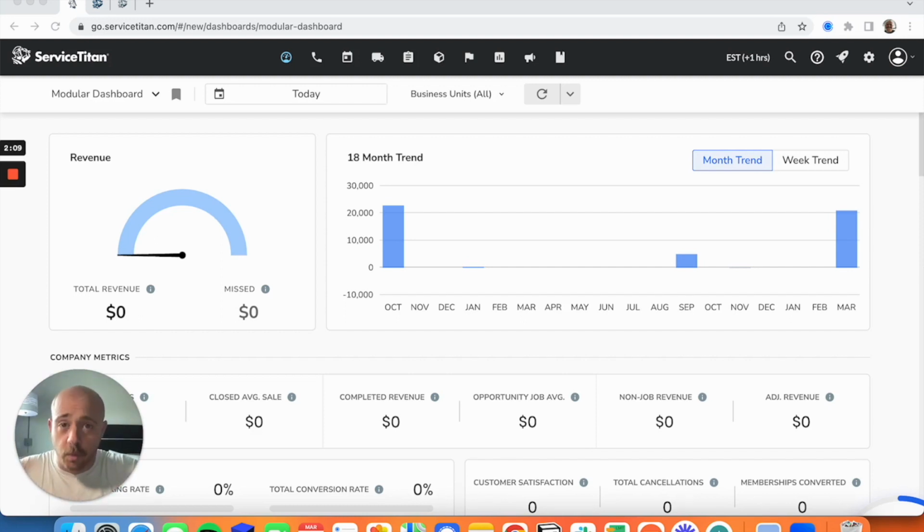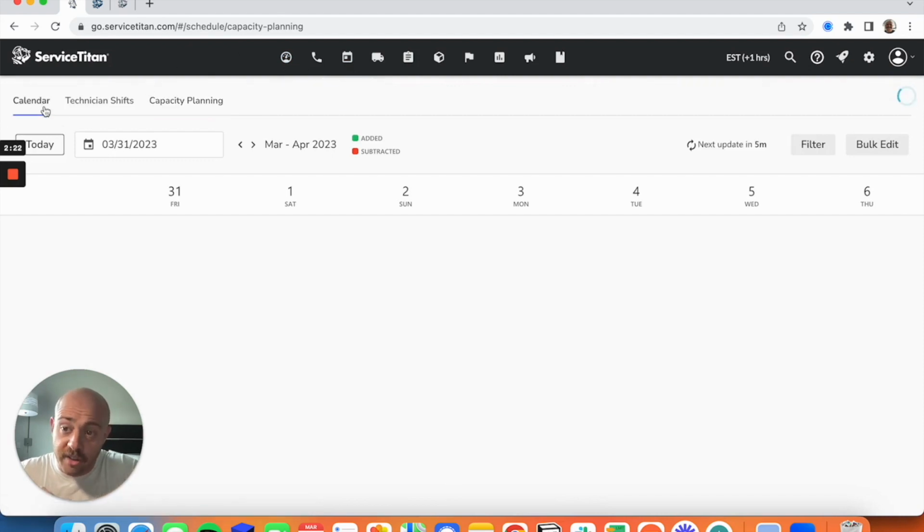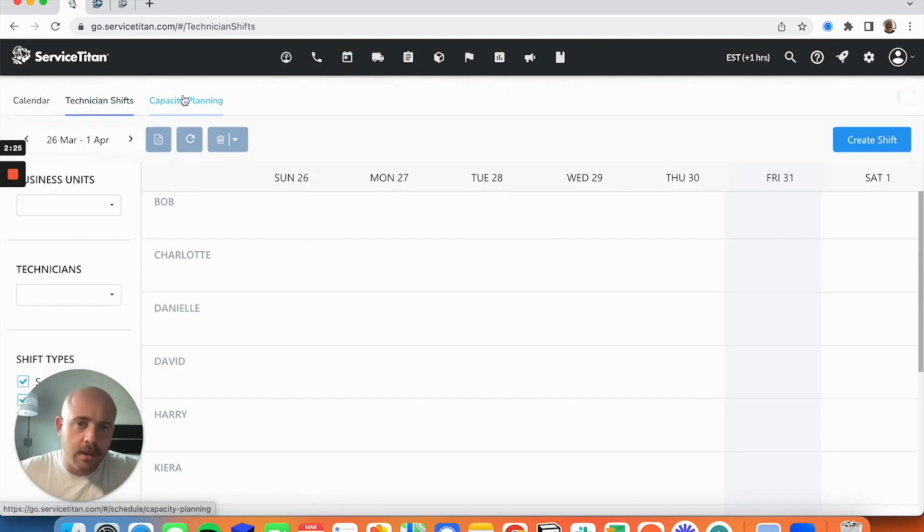First things first, with capacity planning, you're going to want to set up technician shifts. If this is something that you don't already have in place, it's an invaluable tool. What we'll do here is go over to our schedule tab. You should see calendar, technician shifts, and what we'll get to in a bit is capacity planning. If you've ever worked in a place where you've had to put together shifts for technicians and put down an hourly schedule, what we're going to get into here shouldn't be too foreign a concept. This is a pretty robust way to set hours for your technicians.